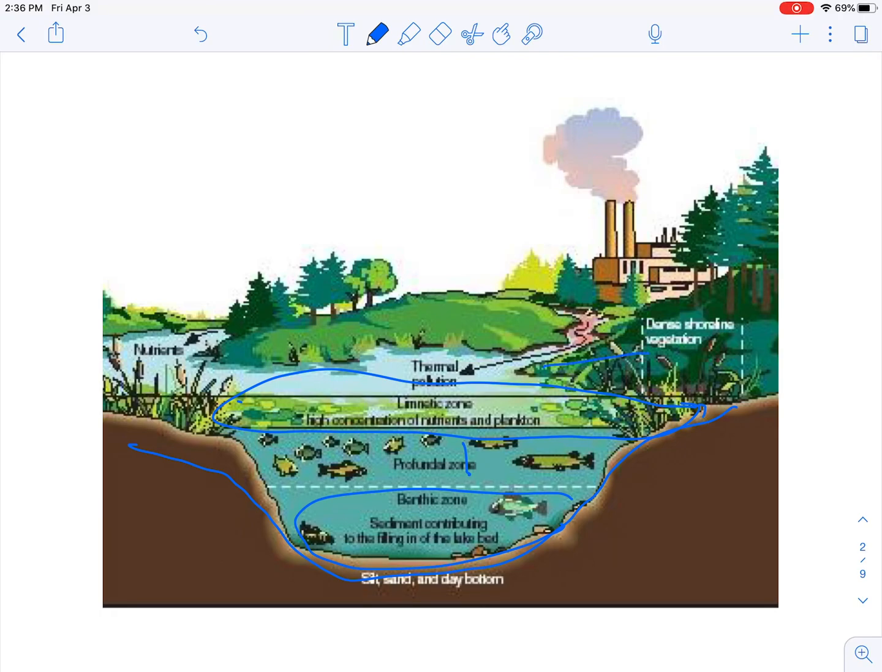Along the side we have our vegetation growing, and this is in that littoral zone right there where you have your plants growing, your rooted plants, and then your plants that are sitting along the surface. And then you have your riparian zone, and that's this area in here with the trees.